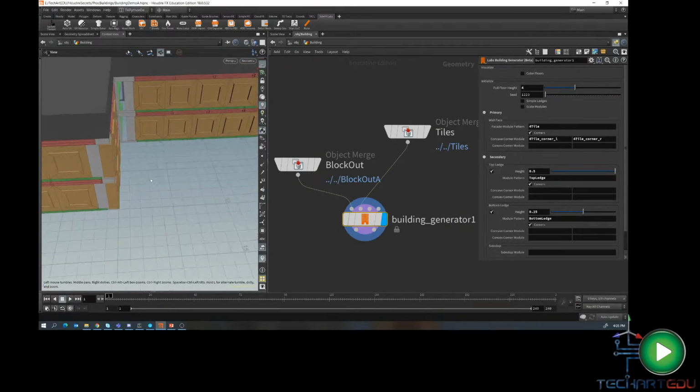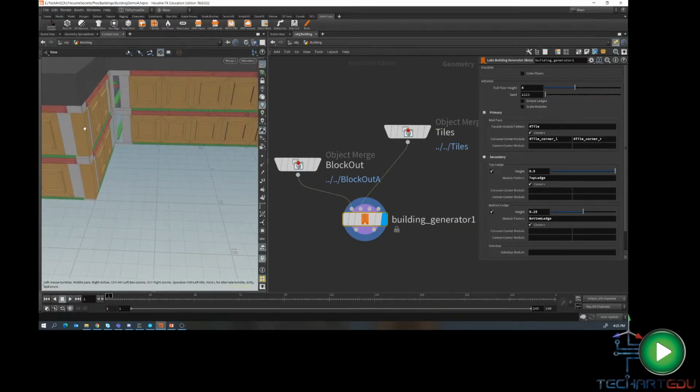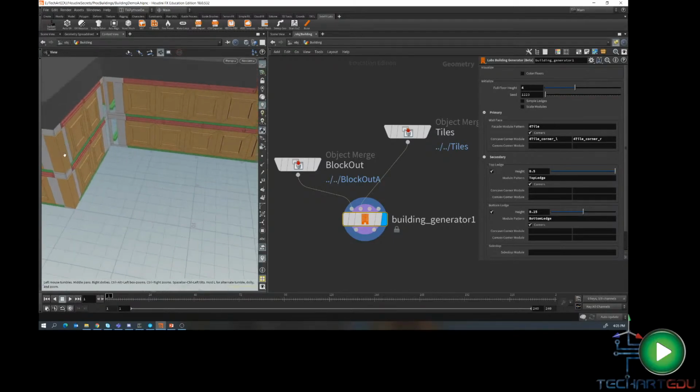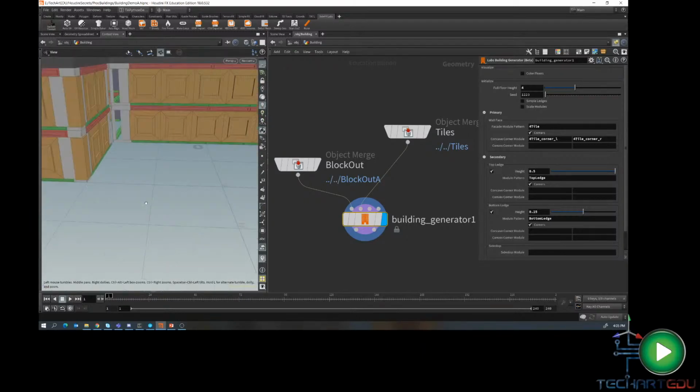Okay, so our corners here are now covered, and they are now set up to each other so that they matched up correctly. All right, cool. Now we've got the concave corners. Let's go with the convex corners.